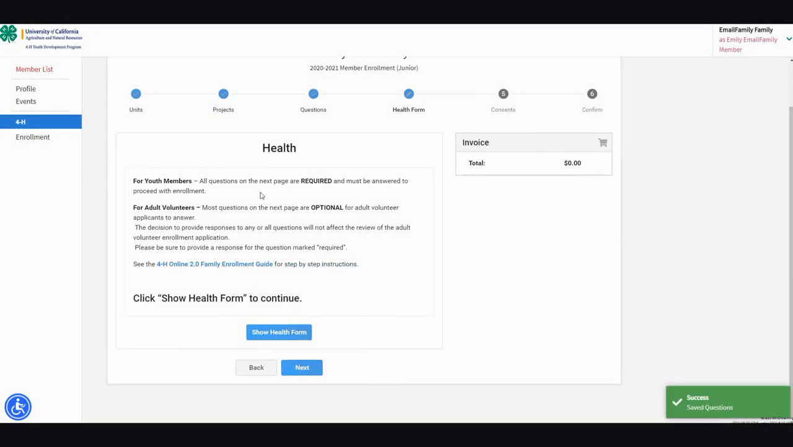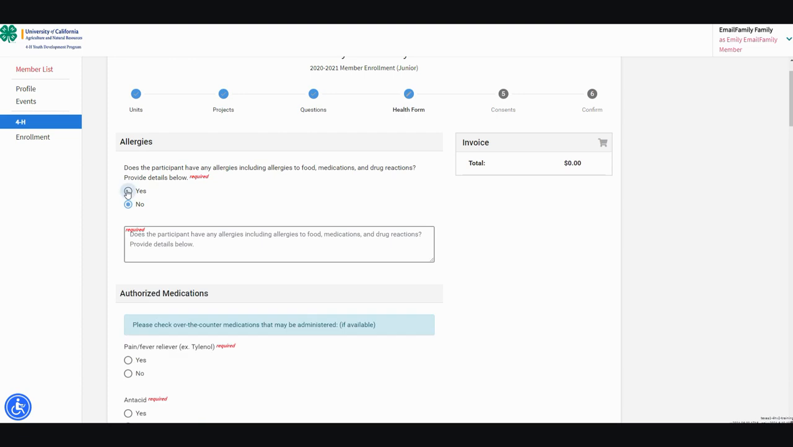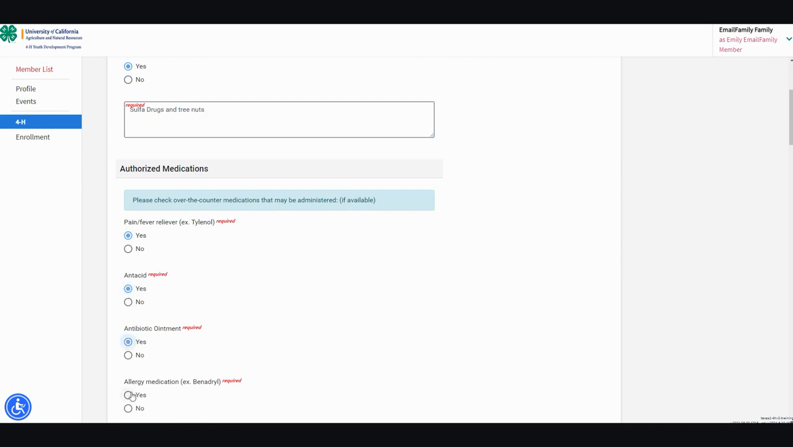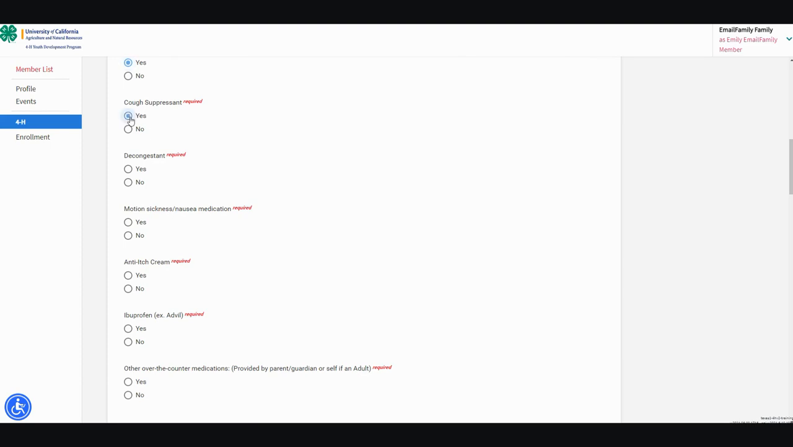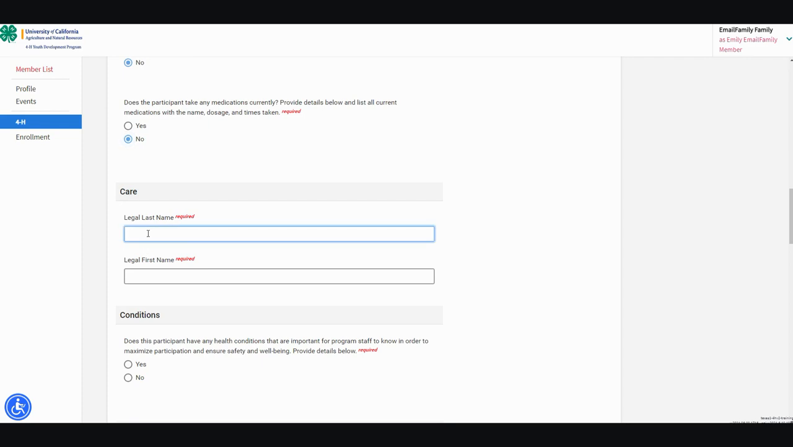Read the page message. For youth members, all questions on the next page are required and must be answered to proceed with enrollment. Click Show Health Form to continue. When Yes is marked for several questions on the health form, a text box will appear to enter the details. Answer all required questions. Enter the member's legal last name and legal first name. This may be different than your lived or preferred names.